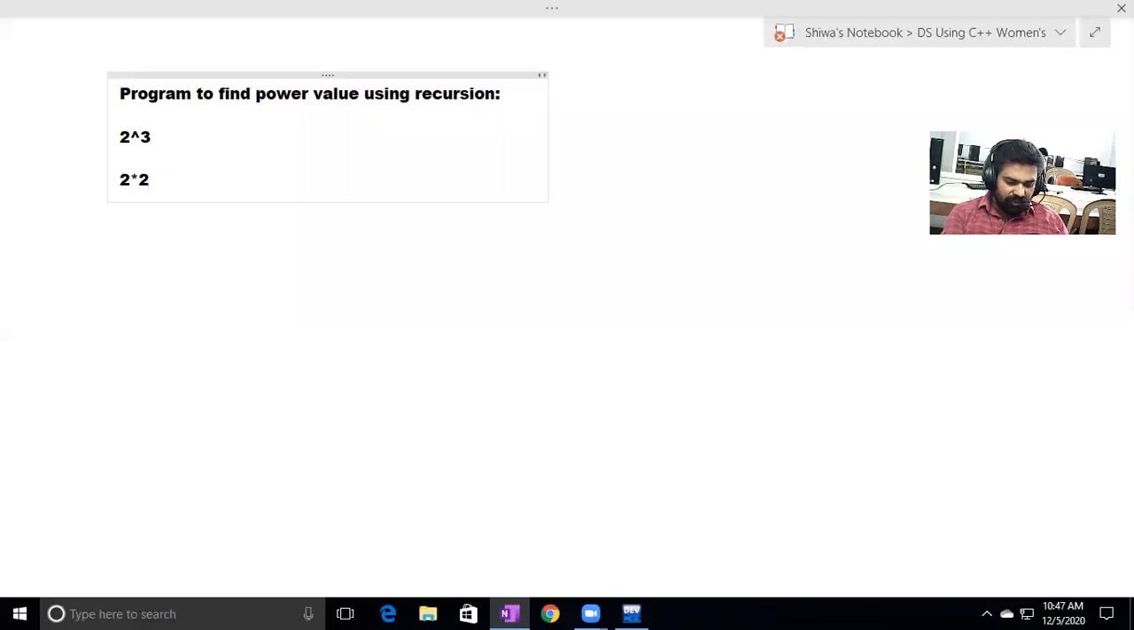I'm using the power symbol like this. This is a caret symbol, or you can say exponent symbol. So 2 into 2 power 2. Can we write 2 cube as 2 into 2 square like this? Yes, we can write it.